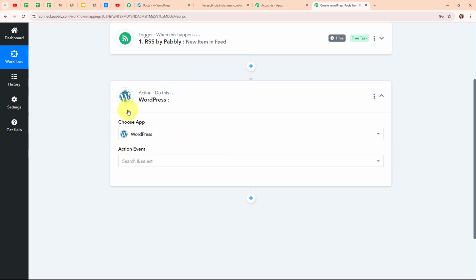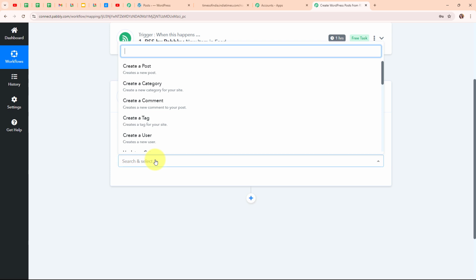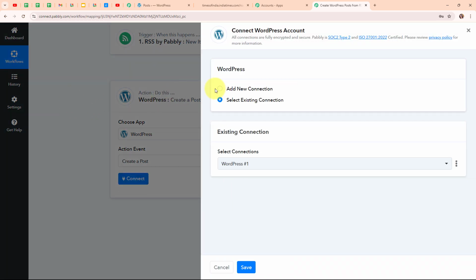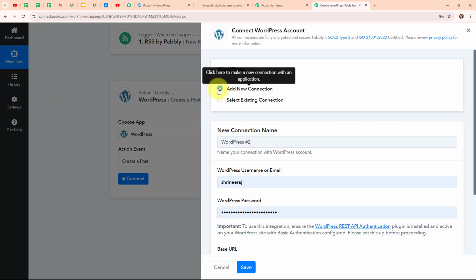So now in my WordPress action step, I'm going to select my action event as create a post, so that whenever we are going to receive a new item in our RSS feed, then automatically a new post for that feed is going to be created in my WordPress account. And now to connect my WordPress with Pabbly Connect, I'm going to click on this connect. To build a new connection, I'm going to select add new connection. But if your WordPress account is already connected with Pabbly Connect, then you can click on select existing connection.